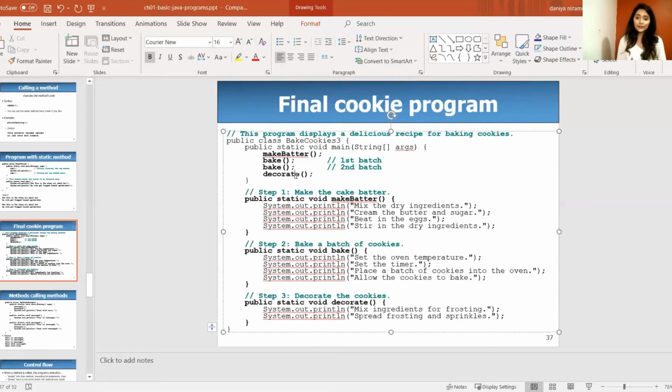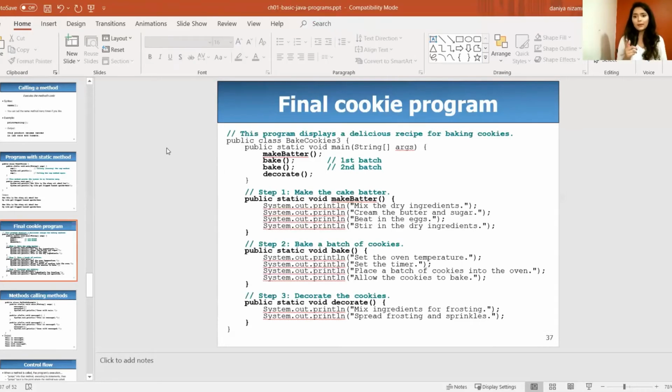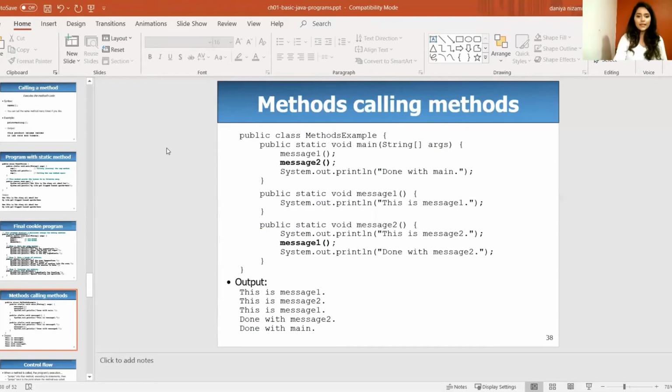Let's take a look at another example, which we will do in Eclipse, and how that static method will help us a lot to improve the code. Okay, so let's take a look at what we have.